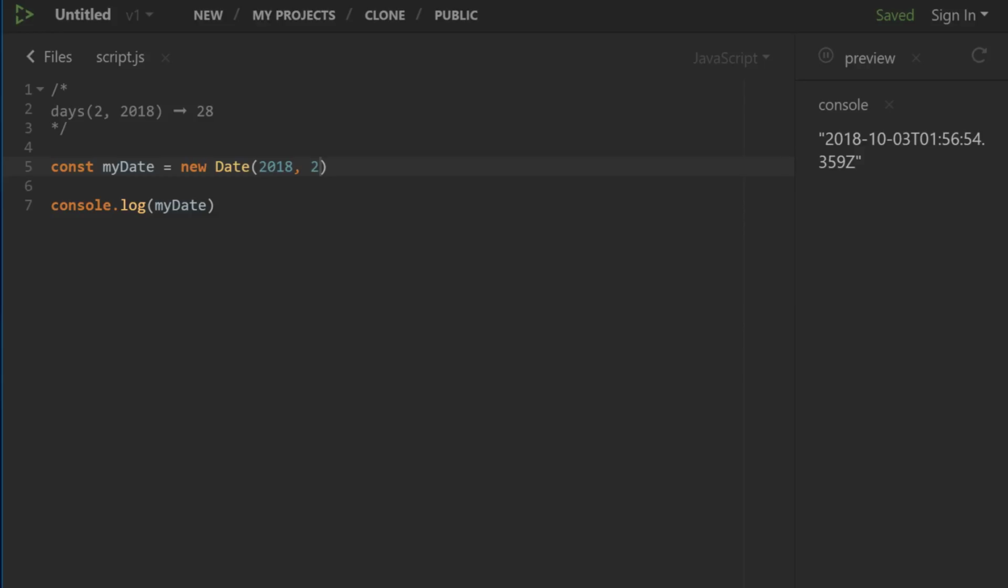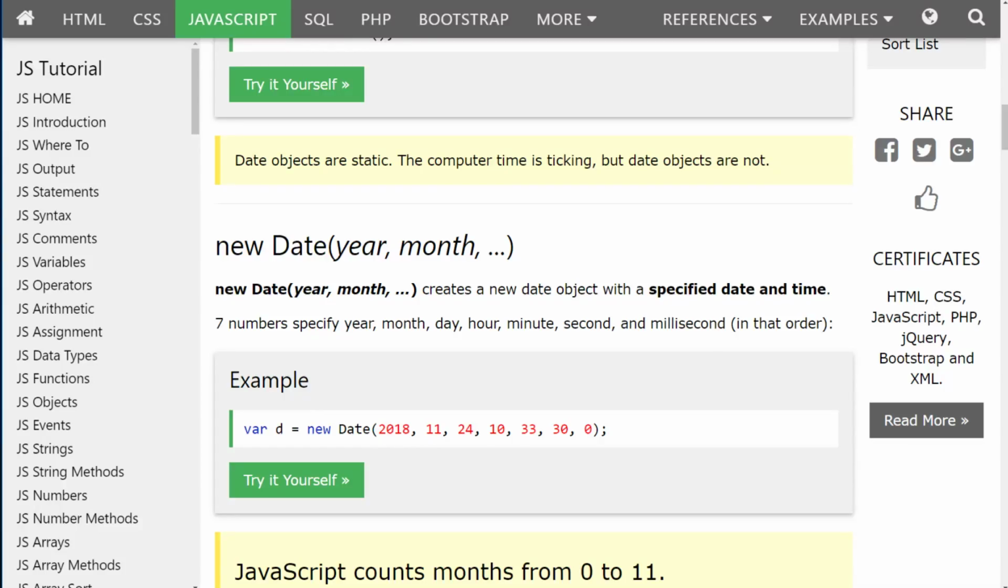All right, but anyway, we want the number. The whole challenge is to take in the year and the month and give the number of days. So once we have a date object, we can extract the days probably just by saying like .days. Nope. But I bet it's going to be something like that. Let's look it up.